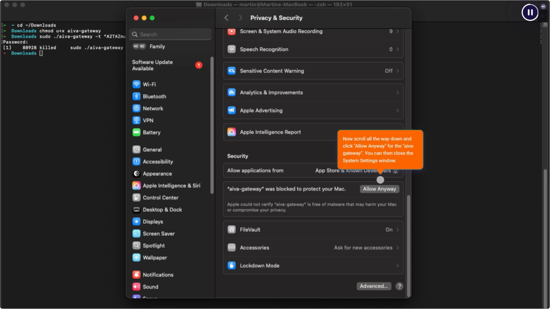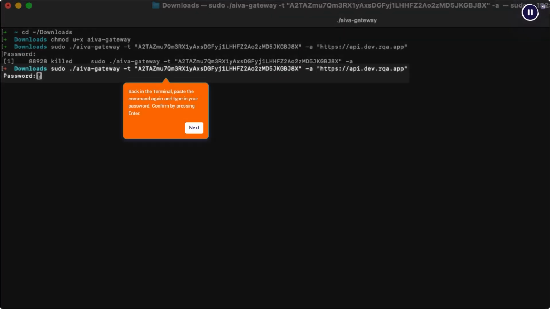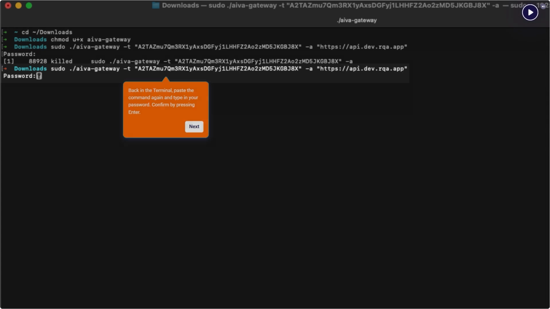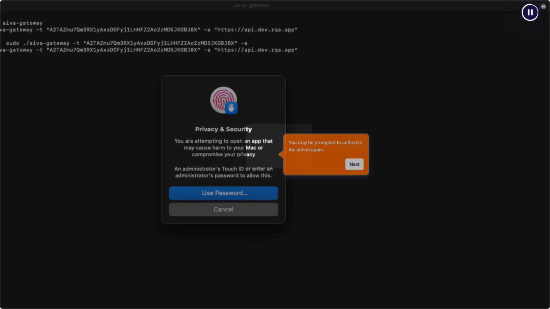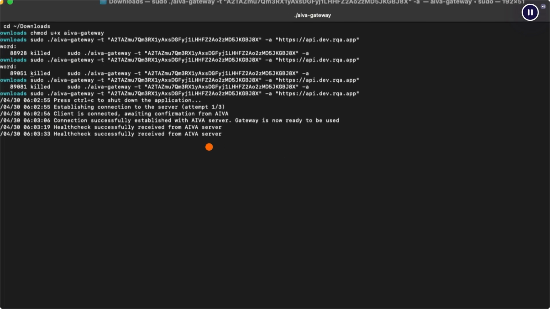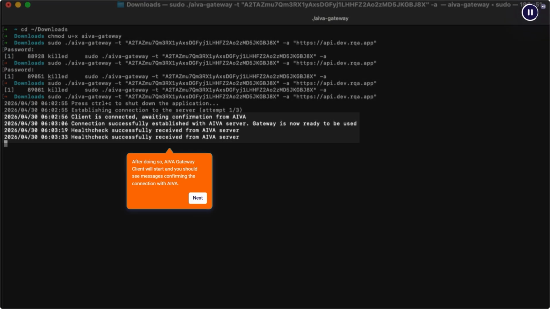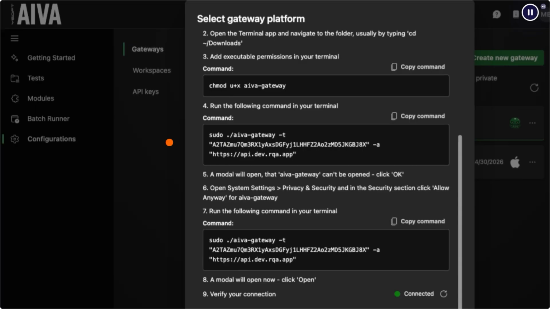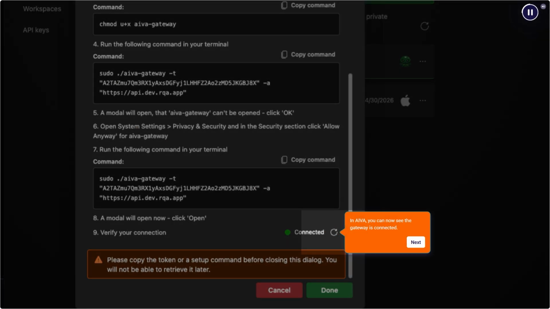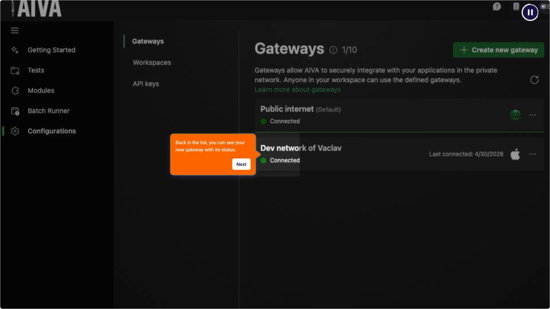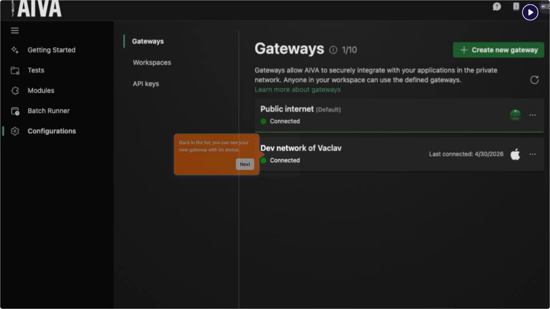First, click Done to close this message. Open the Privacy and Security section in the System Settings. Now scroll all the way down and click Allow Anyway for the AIVA gateway. You can then close the System Settings window. Back in the terminal, paste the command again and type in your password. Confirm by pressing Enter. You'll now see a different message. Click Open Anyway. You may be prompted to authorize the action again. After doing so, AIVA Gateway Client will start, and you should see messages confirming the connection with AIVA.